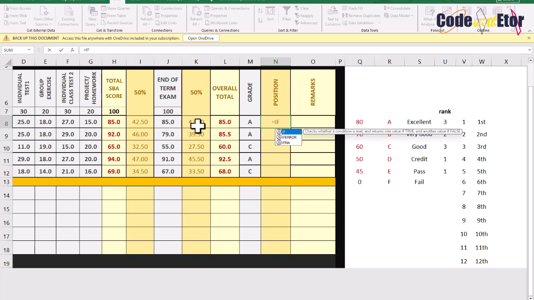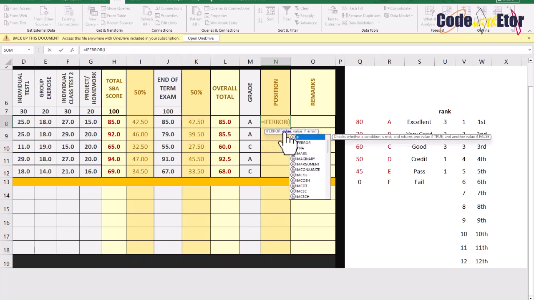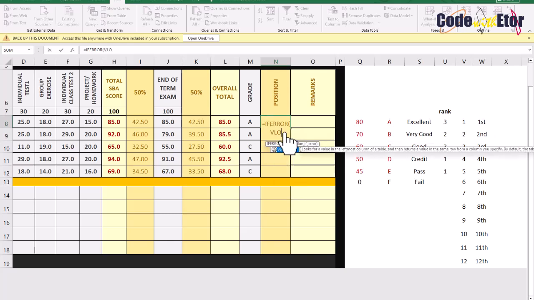So let me use the IF ERROR here this time around. IF ERROR. So the value that we are going to look for. When you get to this section, we start typing this VLOOKUP. We are going to look up this value in this table here. So this is going to be the lookup value.